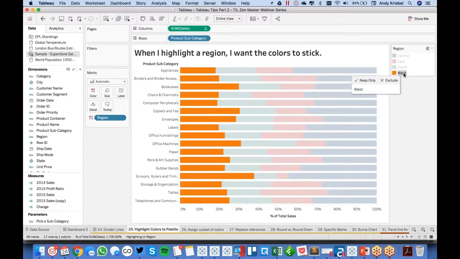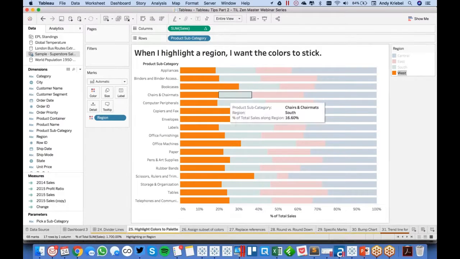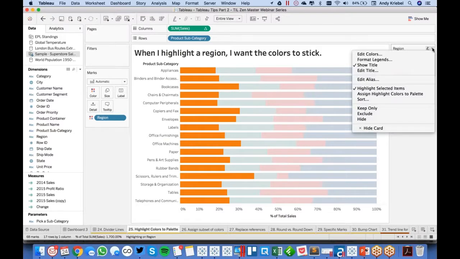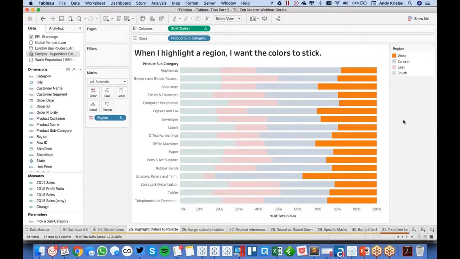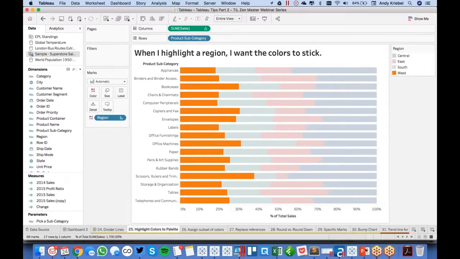And then what I could do is in the west, maybe I want to go ahead, and this is now the color palette that I want to use going forward. So this is almost like highlighting the west and pushing all of the other regions to the back for context. So if I want to do that, all I have to do now is click on the little triangle on my color legend. And there's this option here called Assign Highlight Colors to Palette. So if I click on that, now you'll see Tableau went ahead and assigned those colors and it resorted them for some reason. So I'm just going to move the west back down to the bottom. And now it's back on the left-hand side.